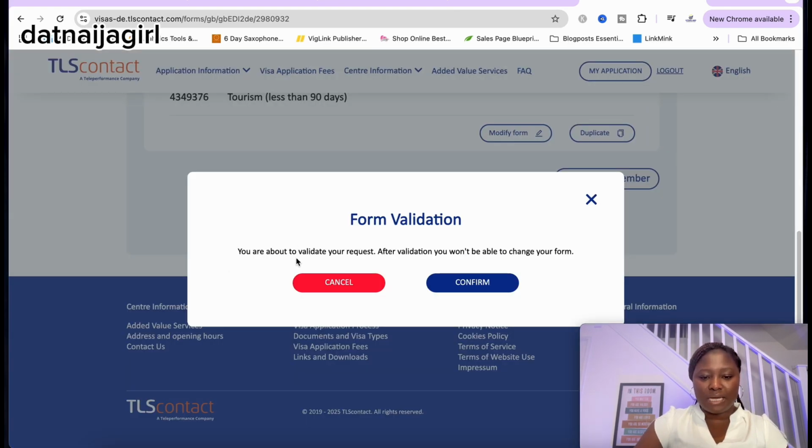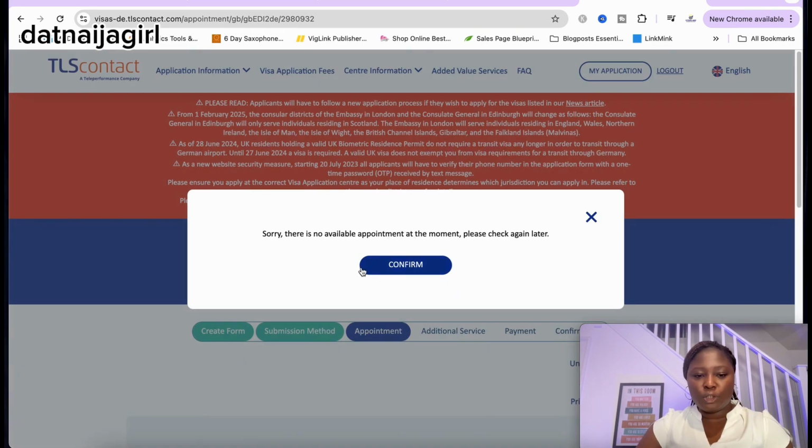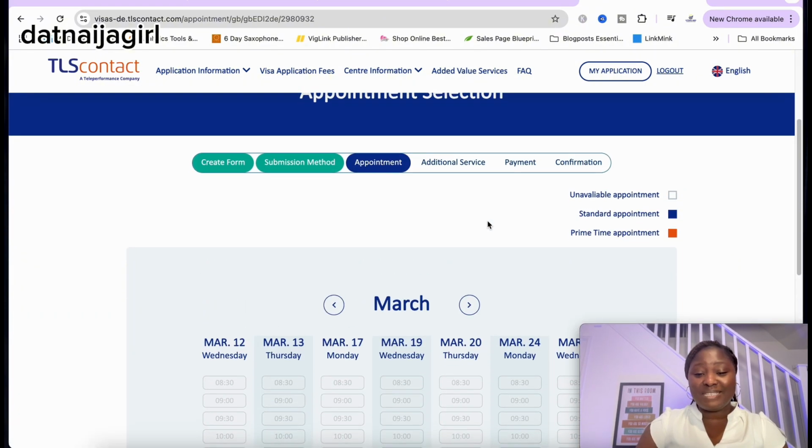After you have done that, you're about to validate your request. After validation, you won't be able to change your form. Confirm. So once you are sure, see, they say sorry, there is no available appointment at the moment, please check again later. It's always like that. So you've created form, you submitted, now it's showing you the appointment. And as you can see, there is no appointment date.